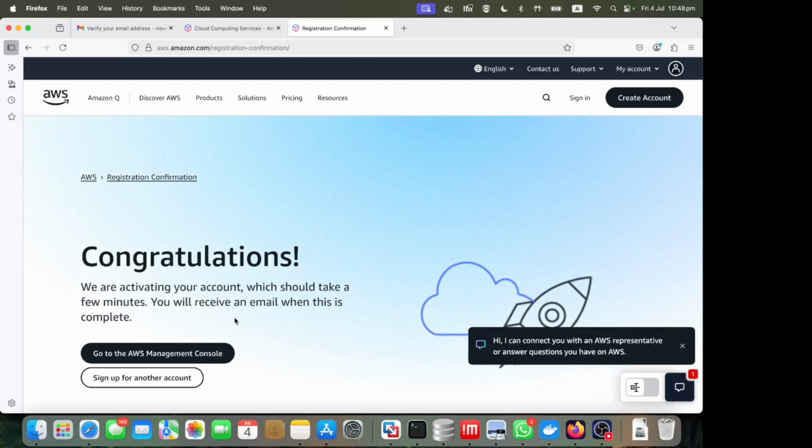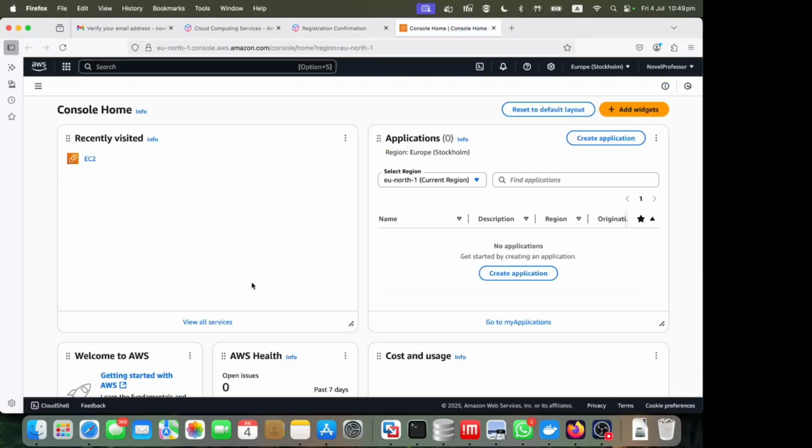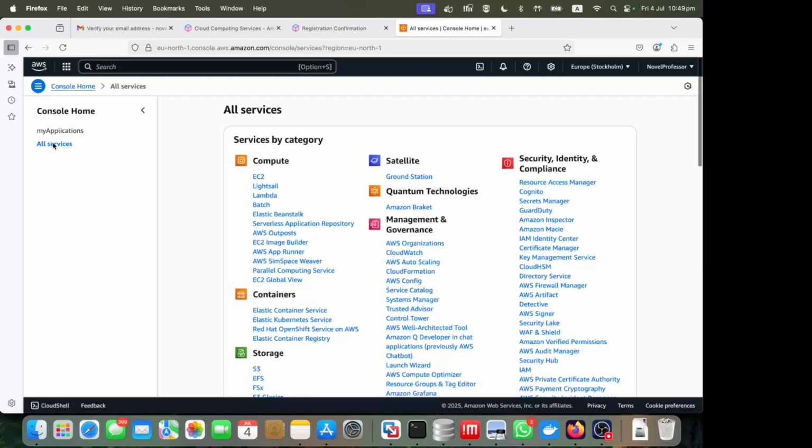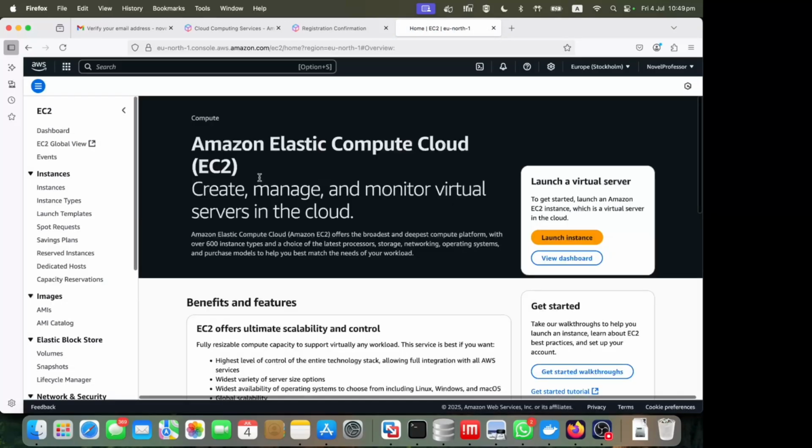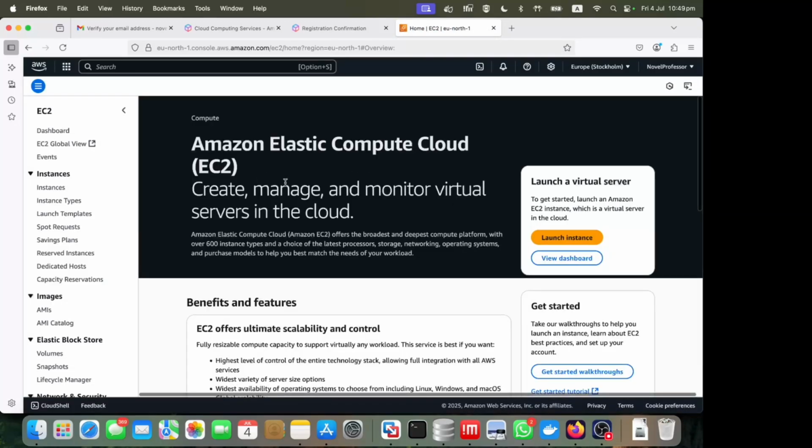Okay, so now let's go to the AWS Management Console by clicking on this button. And here it will take you to the console home. What you can do here is click on this burger menu on the upper left corner, and here go to All Services. Inside All Services, you will find EC2, which is Elastic Compute Cloud. Click on this. This is Elastic Compute Cloud, which allows you to create, manage, and monitor servers in the cloud. So basically, we will create a virtual server, which is an EC2 instance.